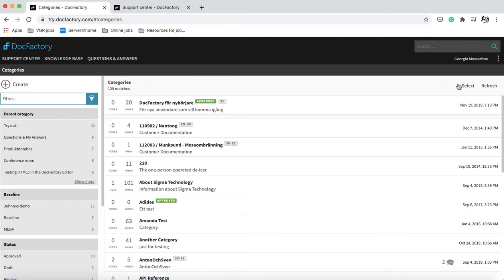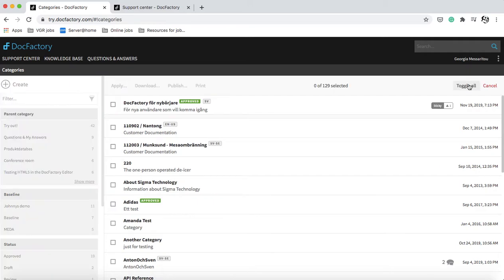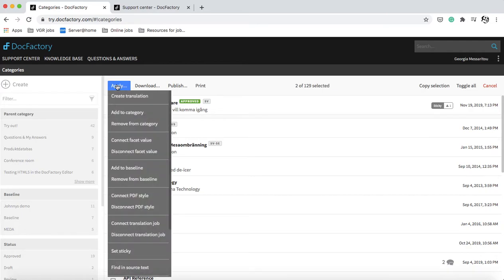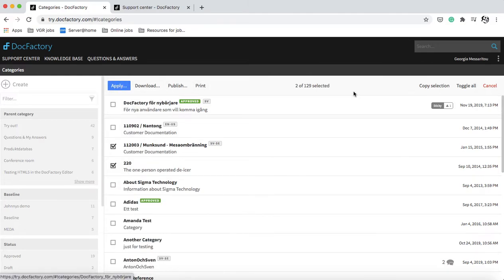You can go here to select, click on it, and then this appears, and you can select all of them by clicking on toggle all, or you can select ones that you want, and that allows you to apply certain settings to a group of categories. So for example, you can do add to category, remove from category, connect asset value, etc. Or you can do any of these options that you have here, which is quite handy.